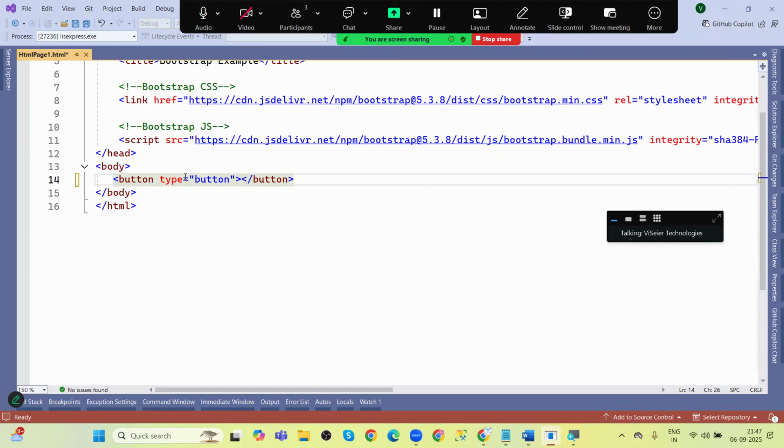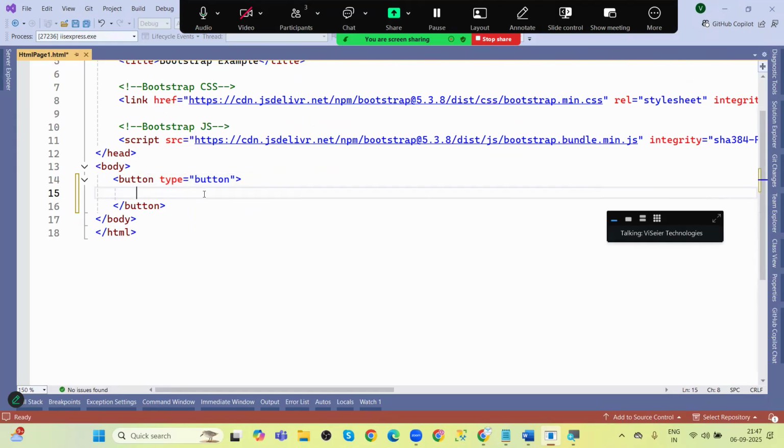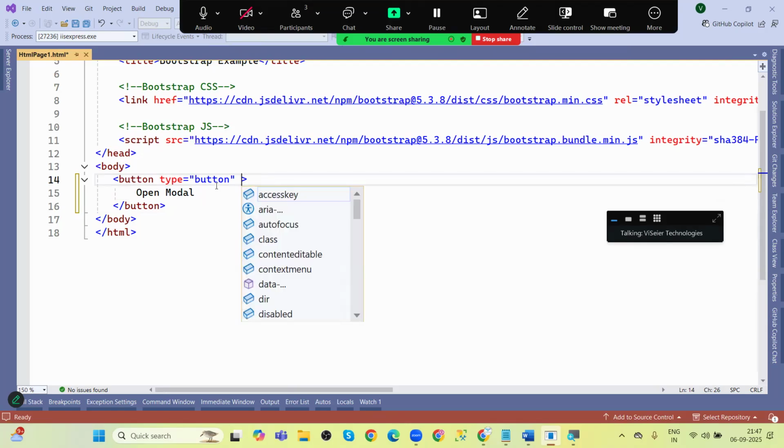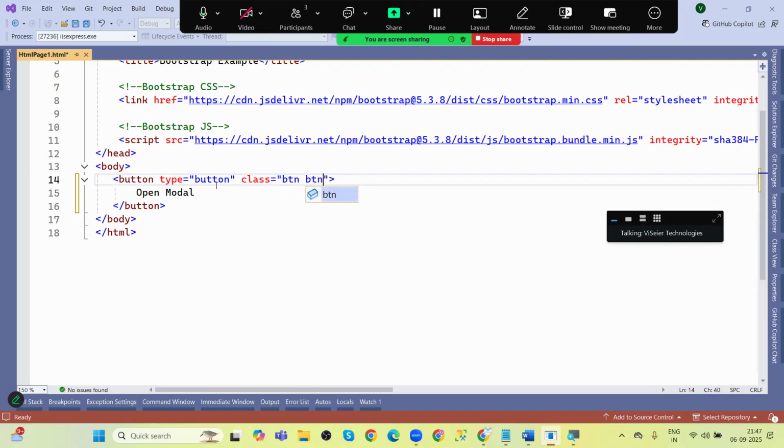Next the text. The text displayed is something like open modal. The name is modal only. Whatever pop-up we are going to open, the concept name, the pop-up is called modal. Next, here I apply some design for this one. So class is equal to btn btn-primary. Btn primary is nothing but a blue color button.